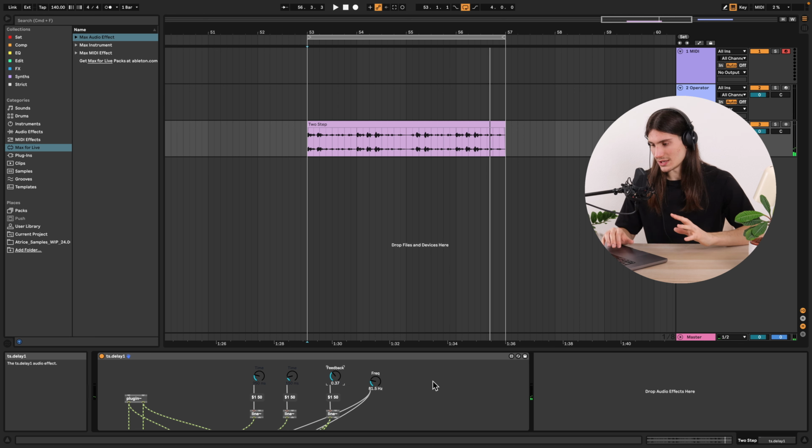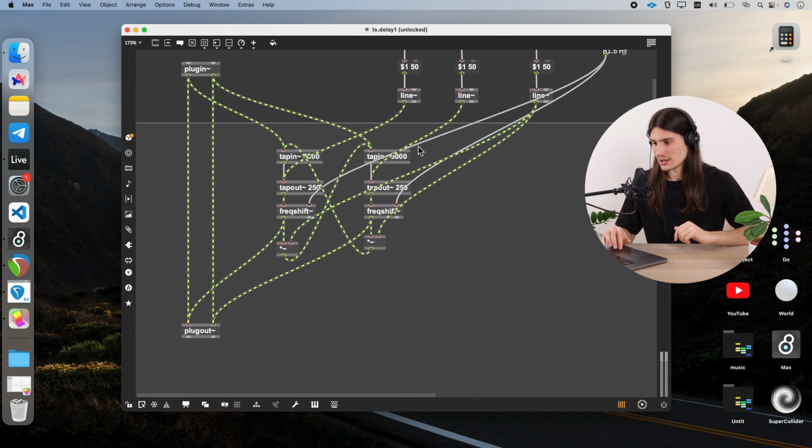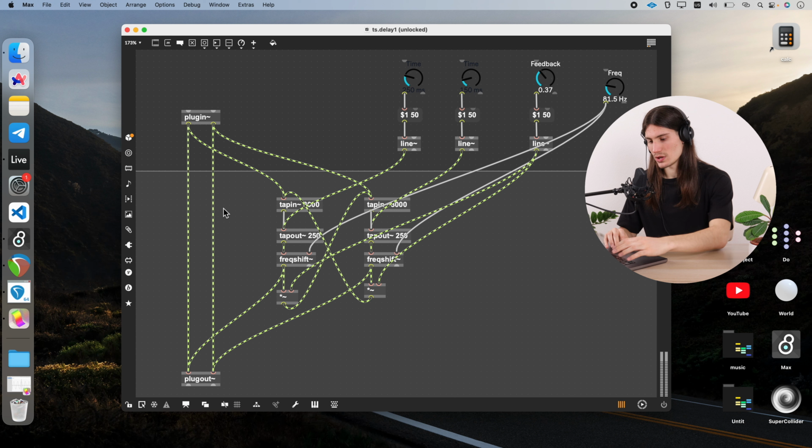Great. So let's add here the dry-wet control. We open the editing mode, and here we can see that we have these two patch cords which connect directly the input to the output, which is a dry signal. And then here these two patch cords go to these two delay lines where we have a processing of sound, and here on the output we have two wet signals which go back to the output, to this plug out object. So somehow we would need to control the volume between these two and these two.